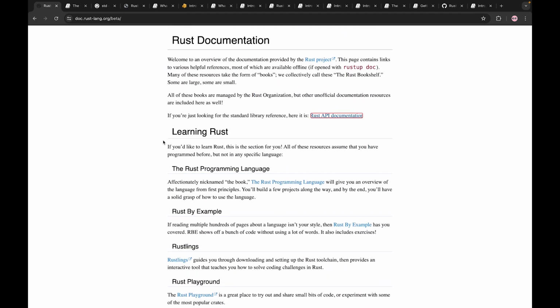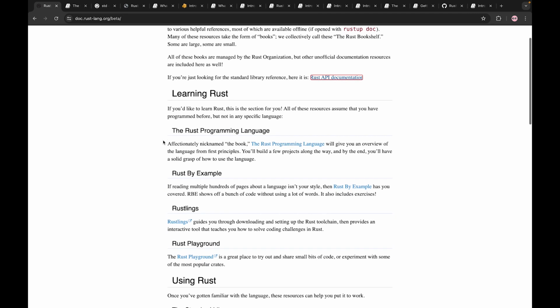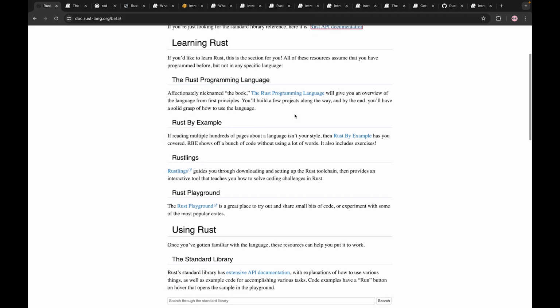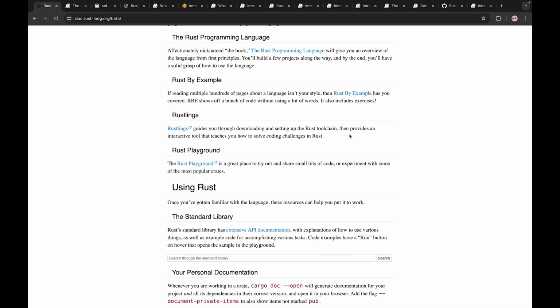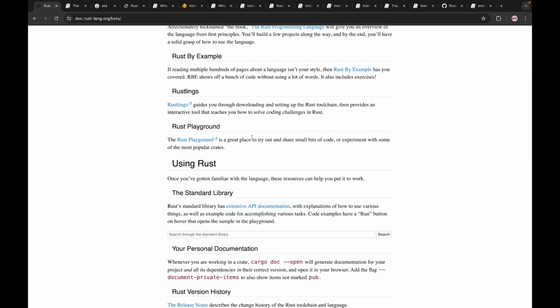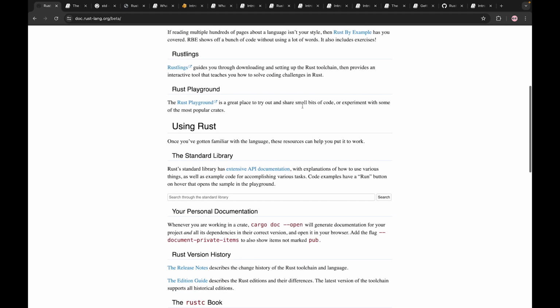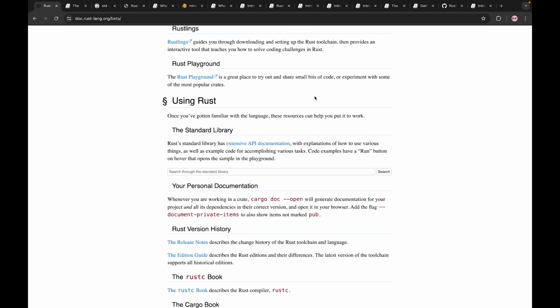Learning Rust. If you'd like to learn Rust, this is the section for you. The Rust Programming Language, the book. Rust by Example shows off code and has exercises. Rustlings is for the toolchain, and also has coding challenges. Rust Playground is to try out and share, so I guess that's kind of like a CodePen using Rust.